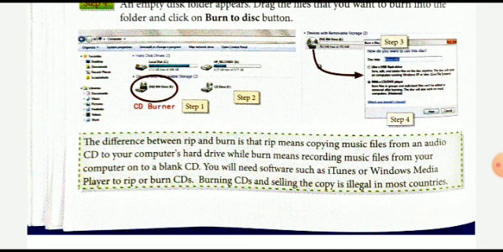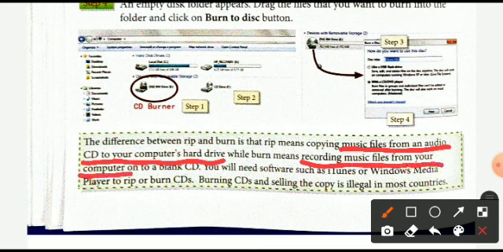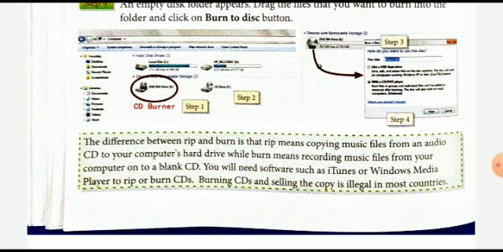So the difference between rip and burn is, rip means copying music files from audio CD to your computer hard disk, while burning means recording music files from your computer onto a blank CD. Okay, and to burn a CD or to rip a CD, you need special software such as iTunes or Windows Media Player to rip and burn a CD, and Nero software is also there to burn your CD.